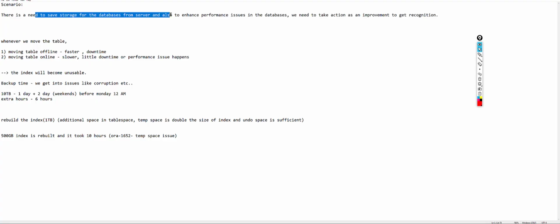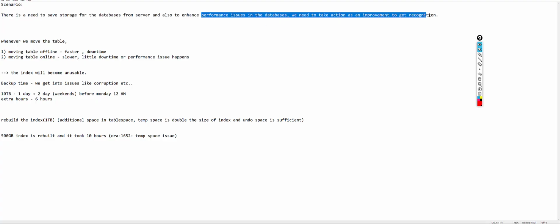So there is a need to save storage for the databases from the server, and also to enhance performance in the database. So we need to take action as an improvement to get recognition. So we are getting some hike. Okay, so for that hike, we need to make sure that we are doing some improvement on the database. So for this reason, we are doing fragmentation. Okay, so I'm just giving you a simple example, as if we are doing it in a real-time system.